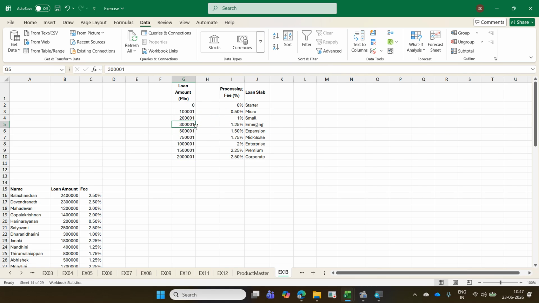And the only thing is your data should be either in ascending order or in descending order. It should be in some order, ascending or descending. Otherwise, you will not get this output.